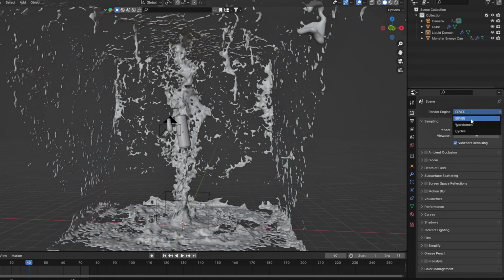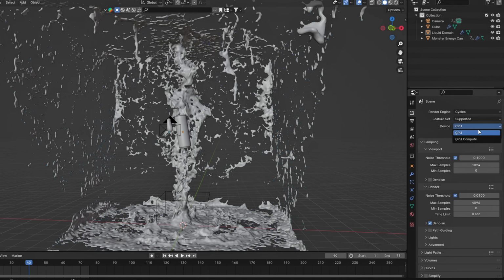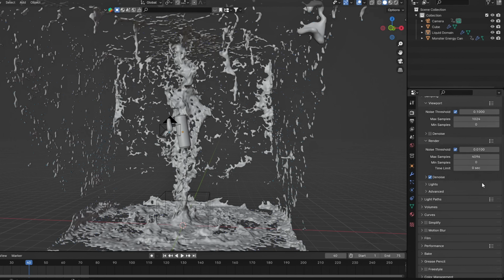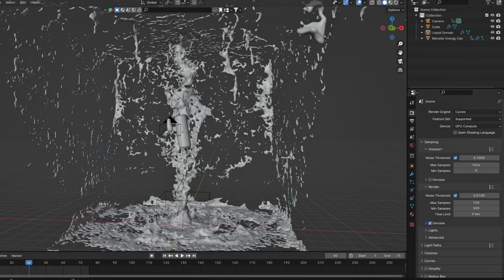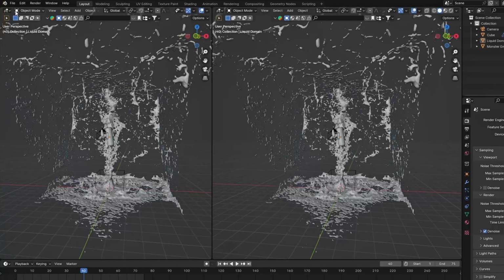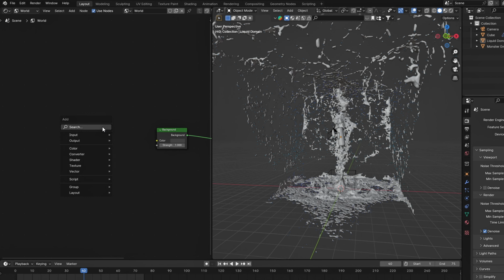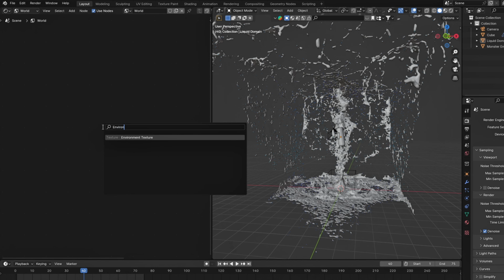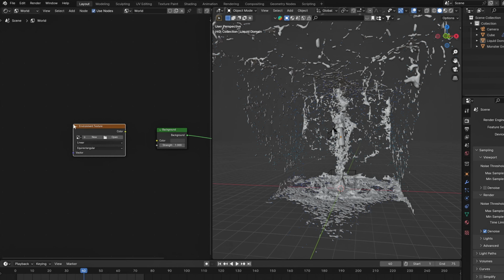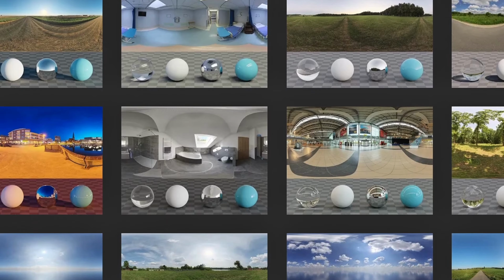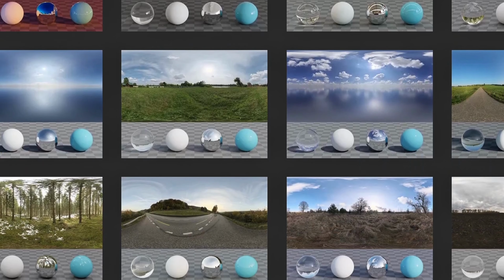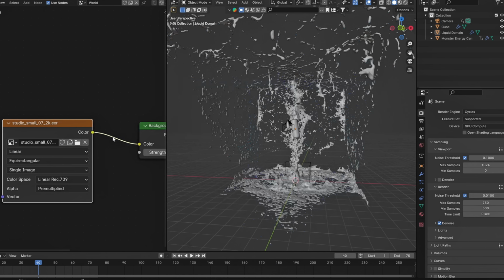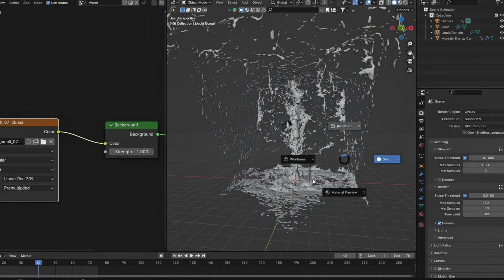Go to your Render Properties tab and change the render engine to Cycles and use your GPU if you have one available. Then under Render, set your max samples to 750 and your minimum samples from 250 to 500. Make sure the denoise option is also ticked. Now in the shader editor select World and use Shift plus A to add an environment texture. We're going to use our HDRI from PolyHaven.com, link in the description, to light our scene. I'll use this one. Open the HDRI in the environment texture to light our scene.